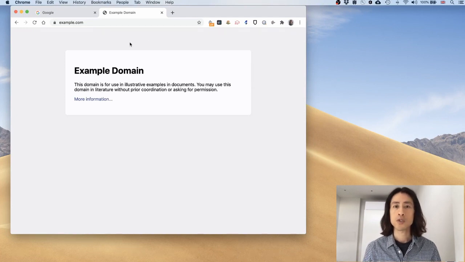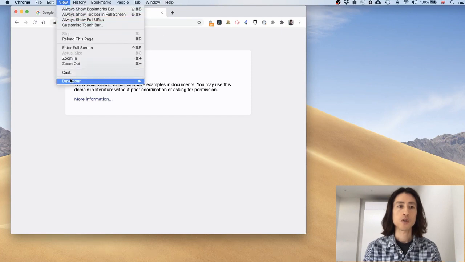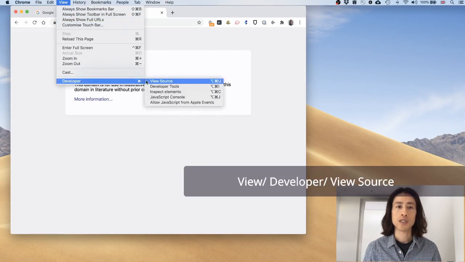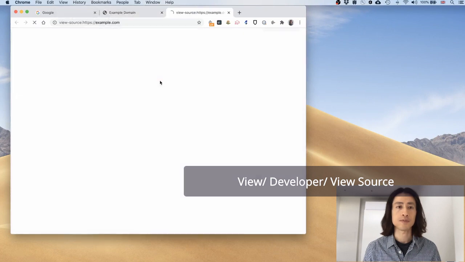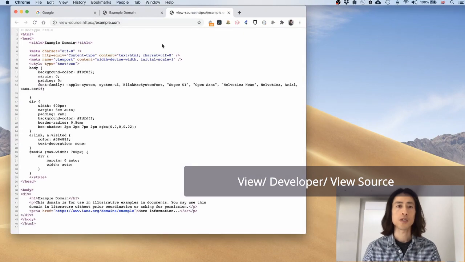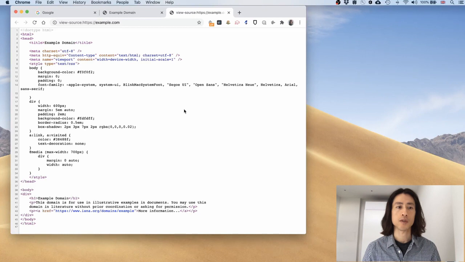The first thing I'm going to do is go to the top panel, select View, go to Developer, and select View Source, this one. Okay, it just opened a new tab that looks like this. What you're seeing here is the source code of this website. There are two things I would like to show you in this view.